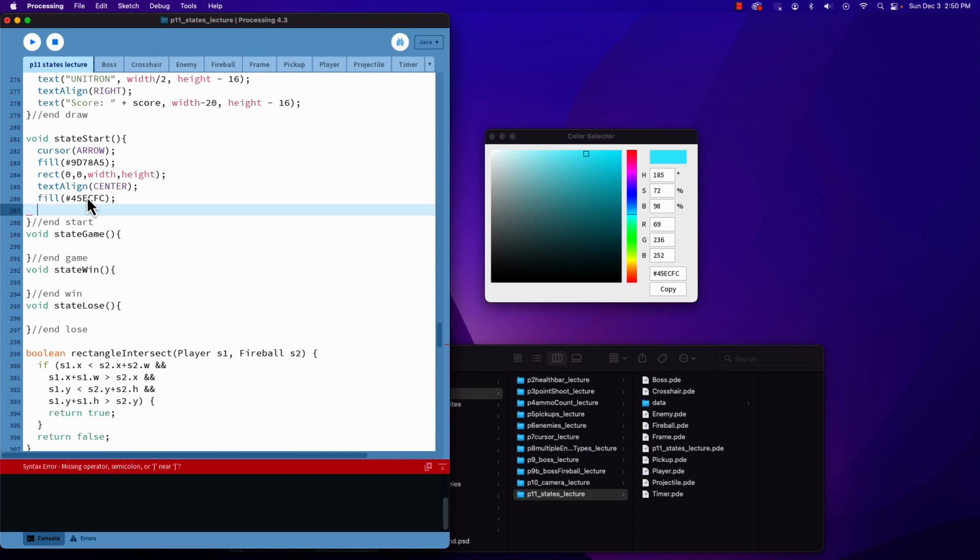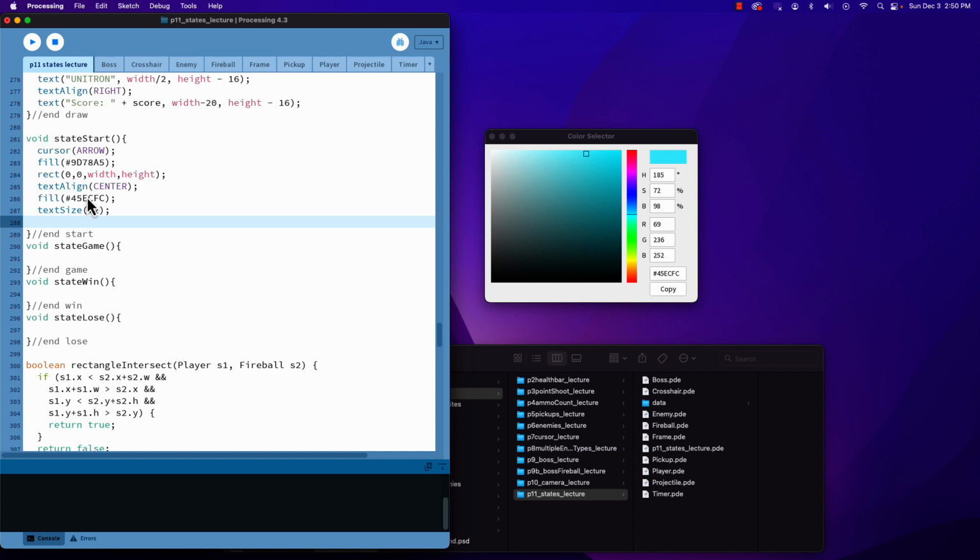So now we have aligned, filled. Now we're going to set our text size. And then we can just put what I want the text to be. So now that centers the text on screen.